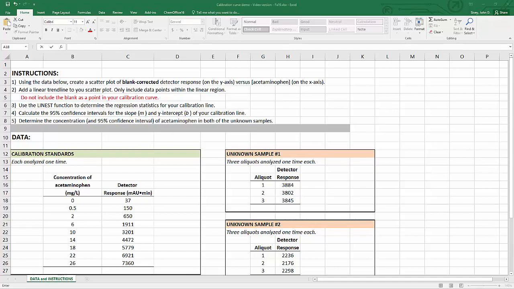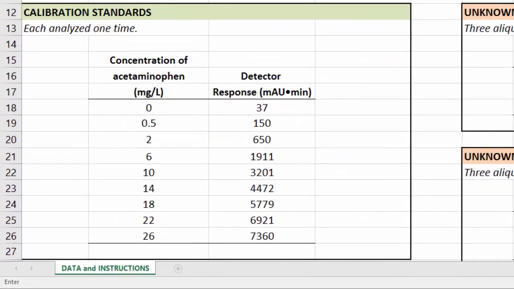We have 2 columns of data for the calibration standards: the concentration of acetaminophen, which is our analyte of interest, and the detector response associated with each of those calibration standard solutions. The solution that has no added acetaminophen is what analytical chemists would refer to as the blank. The instructions ask us to plot blank corrected detector responses as a function of the acetaminophen concentrations. And so the first thing we need to do is to calculate blank corrected detector responses.